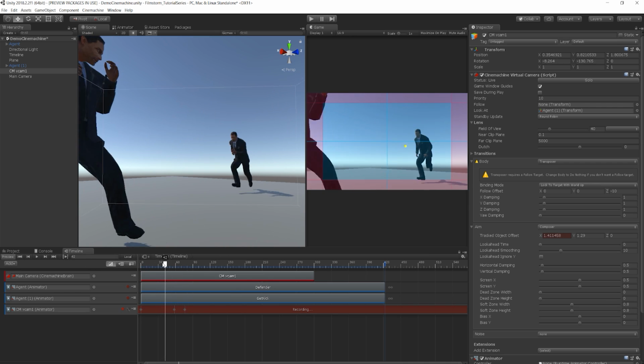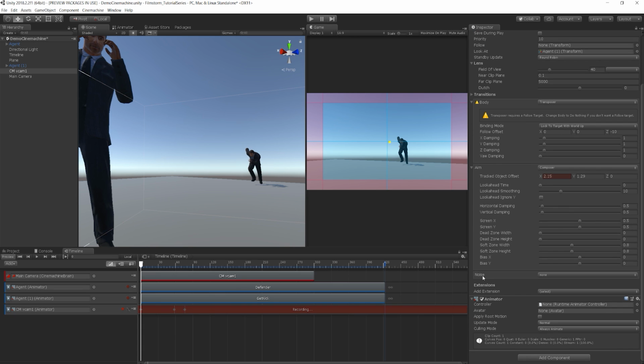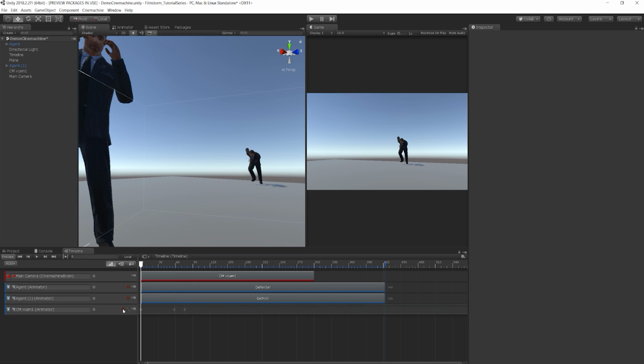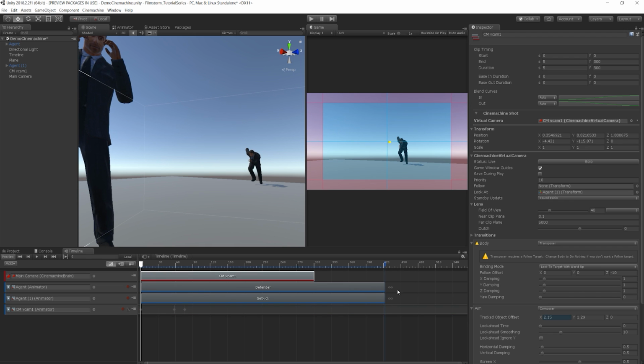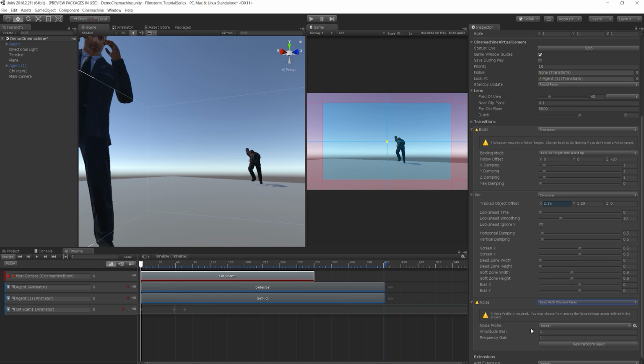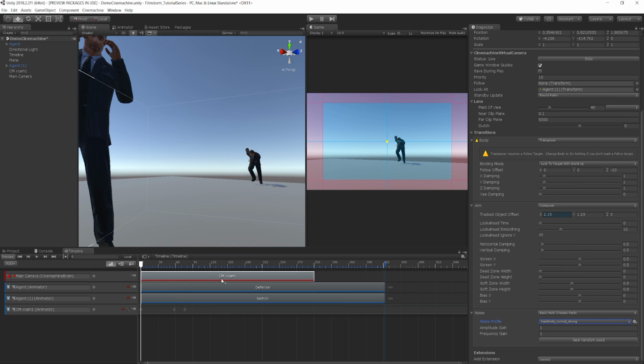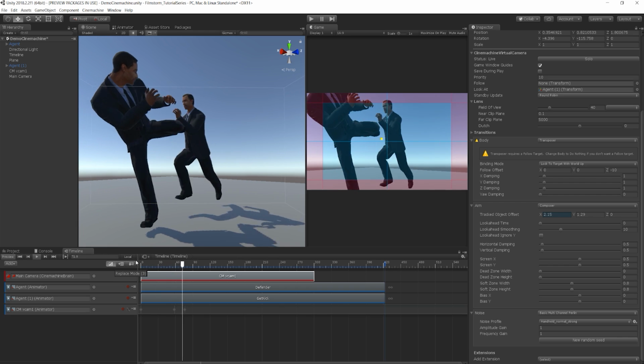So what if we also wanted to make this feel a bit more handheld? You can come down to noise, and let's actually just turn off this recording. Let's just click that again, just so we don't set any other keys. Let's go down to noise, basic multi-channel Perlin, and let's just give it a handheld normal strong, and let's see what that difference is.